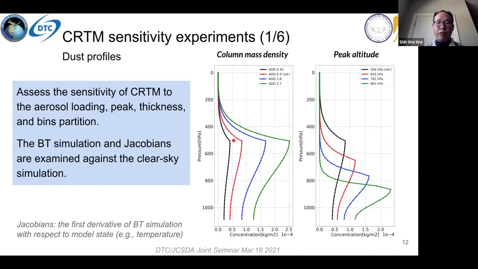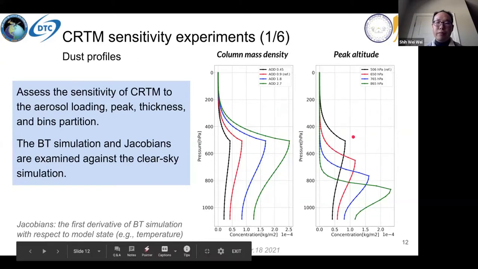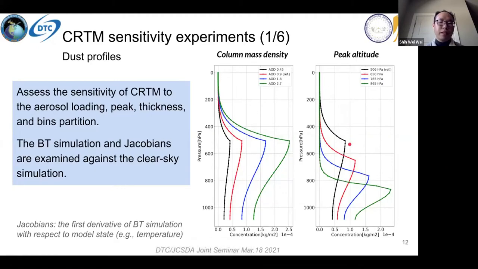In the figure shown here, you can see I perturb the aerosol loading from an AOD at 550 nm of 0.45 to around 3. And then I also perturb the peak levels, which vary from around 500 millibar to 850 millibar under the same aerosol loading. In this sensitivity test, I assess the brightness temperature simulation and the Jacobians derived from CRTM and examine them against the clear sky simulations.